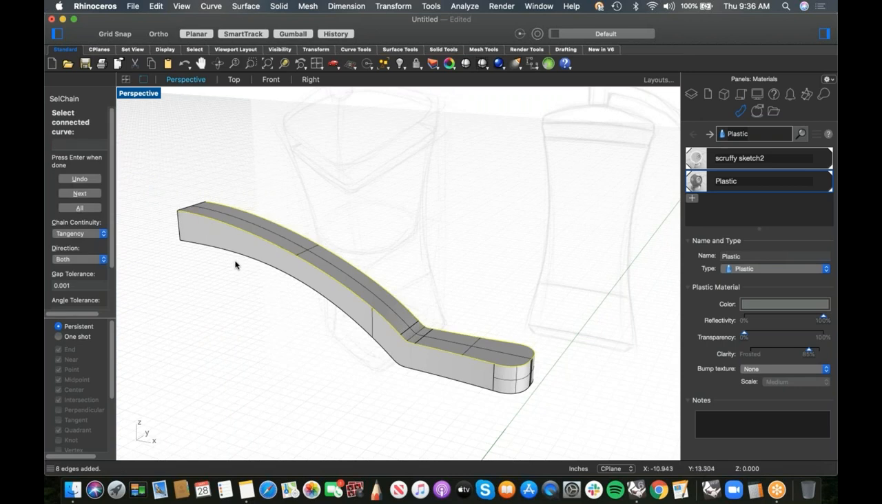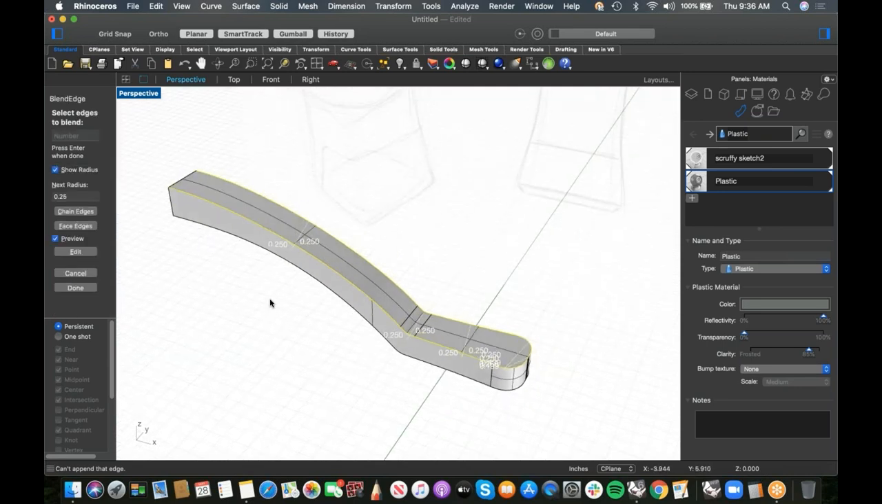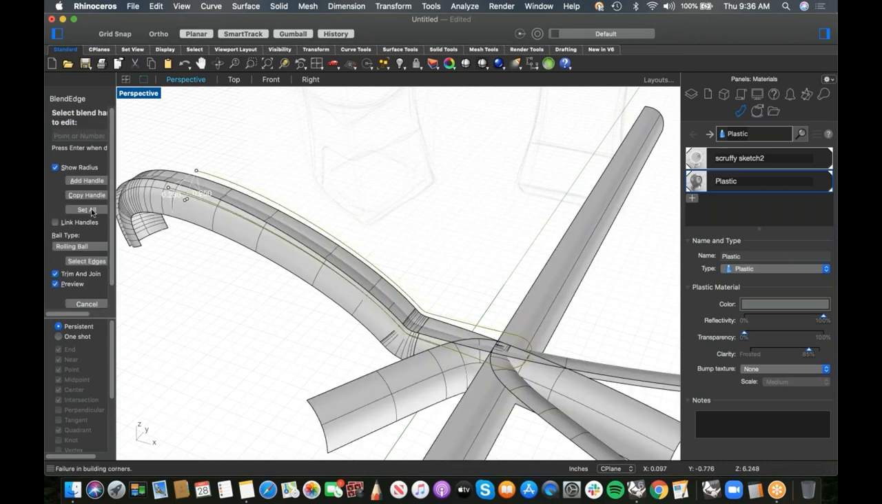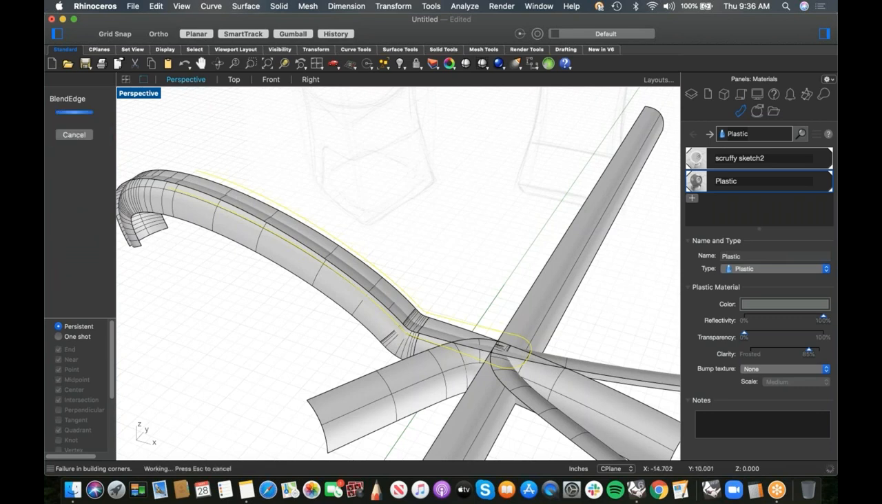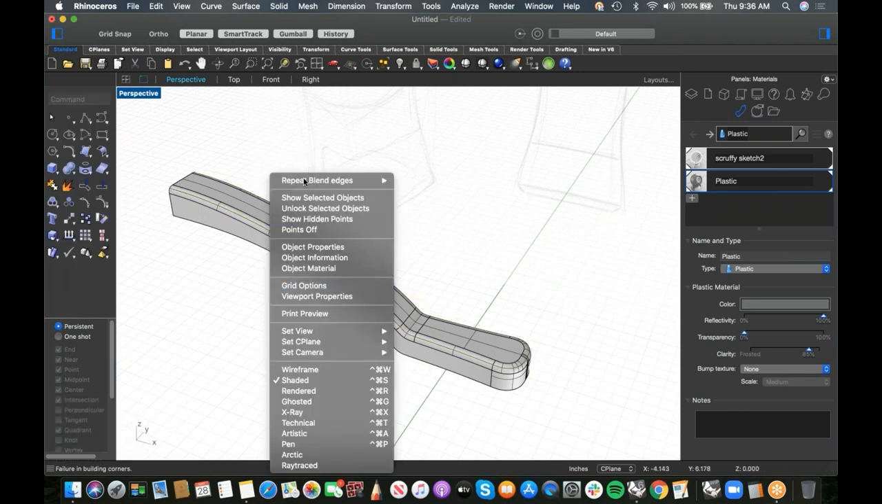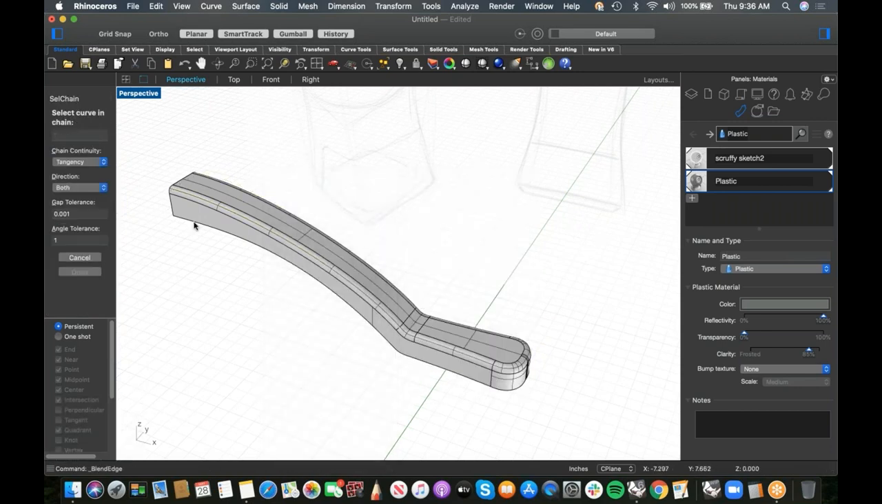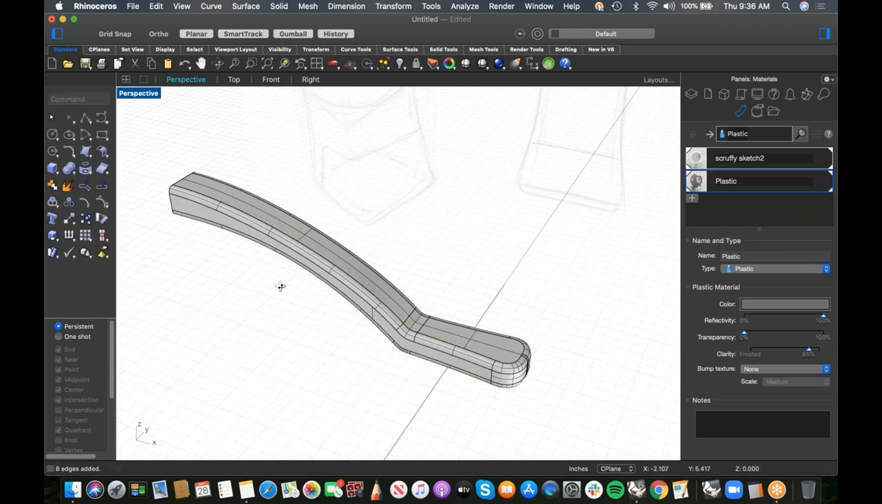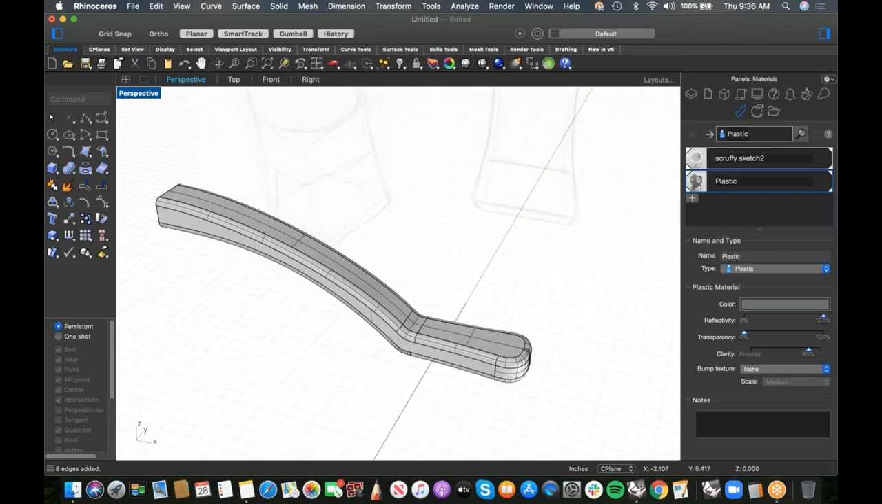And I'm going to chain all of this edge and this edge. And 0.25 is way too much, so I'm going to set all. Let's do something small. That works. And then I'm going to do the same thing down here. I'm going to chain the edges. I'm going to use the same settings. And that gives us a nicely completed part.